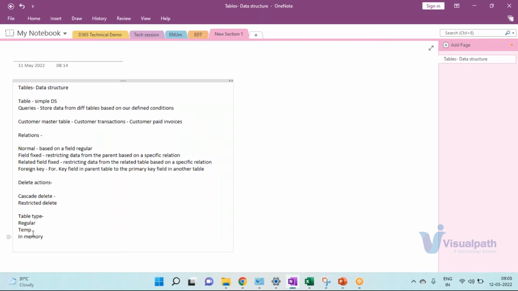But then why do you have these two? We could have only one, right, for temporary. But why do you have this? The temporary table is holding the data at the database level, in the database layer actually, until the scope is valid. So what do I mean by scope?